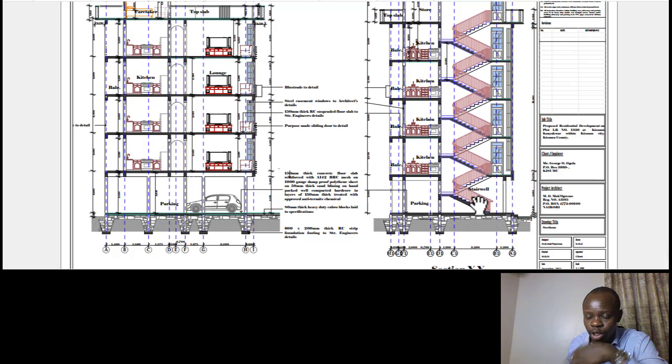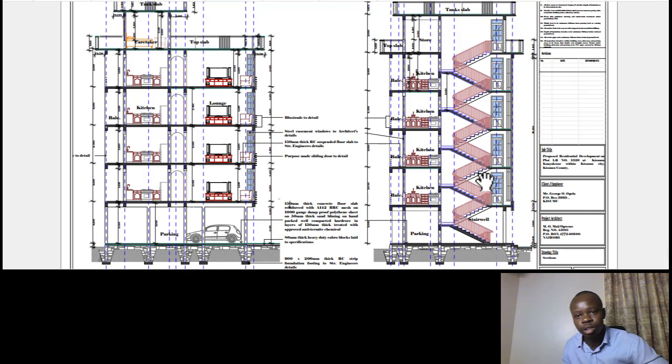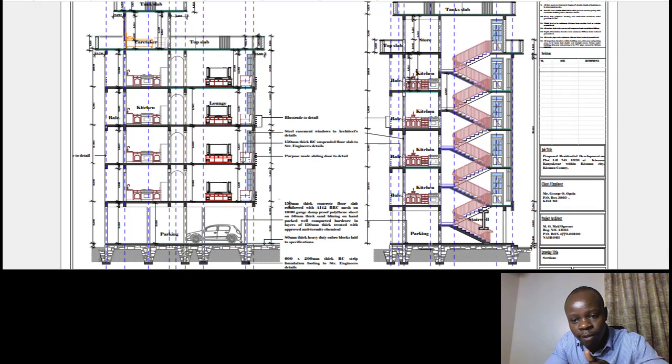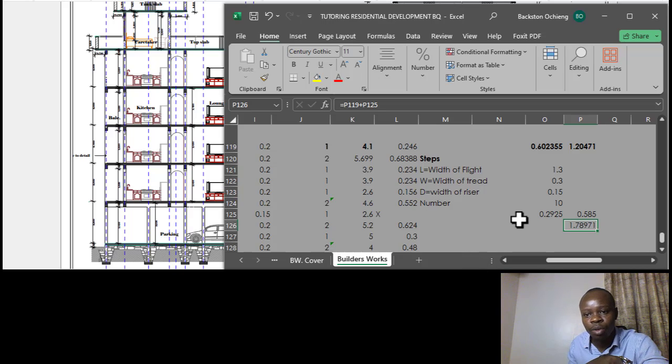So we need to confirm, this is a section through the building. We need to confirm how many floors it has in terms of the staircase distribution. So this is what we do. The first floor, we've dealt with the first floor where we've done the flight separately, and we multiply by 2. We've also done for the steps. So this is 1, 2, 3, 4, 5. So we have 4 floors that are identical in terms of the staircase flights and as well the steps.